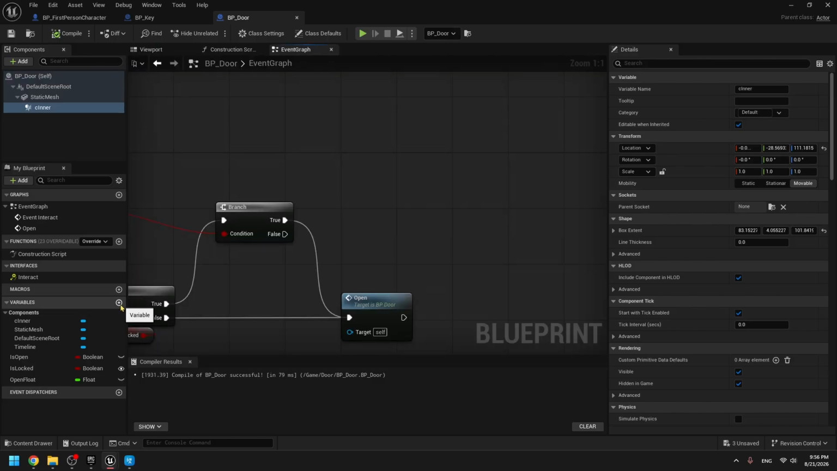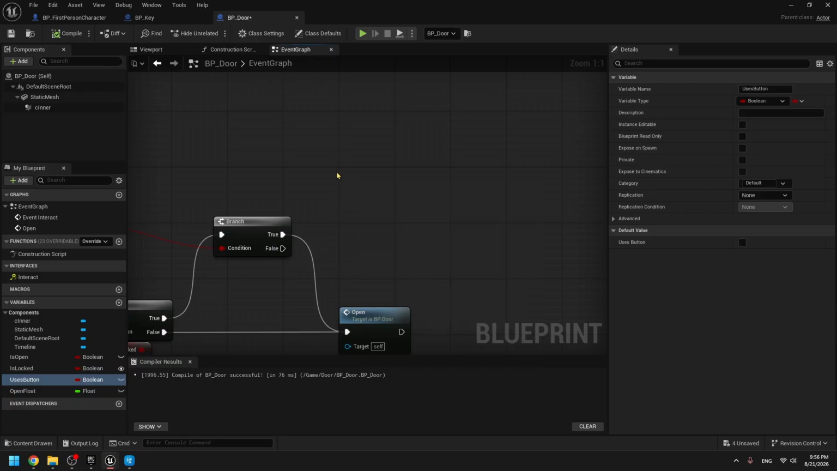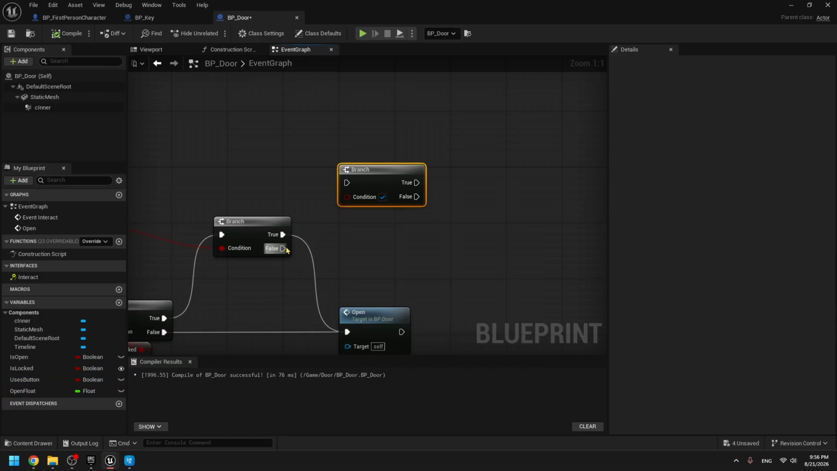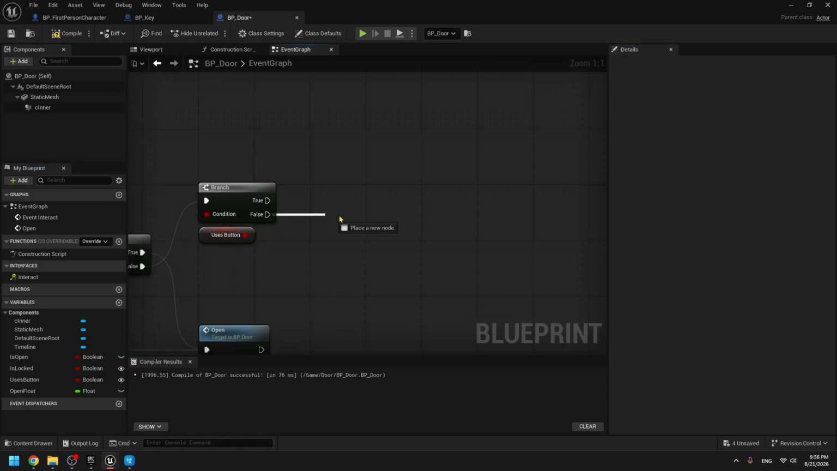We're going to create another variable. We're going to call it uses button. If this is false, we're going to check yet another branch, uses button. Make sure uses button has expose on spawn and instance editable. In false, we're going to handle our key logic.